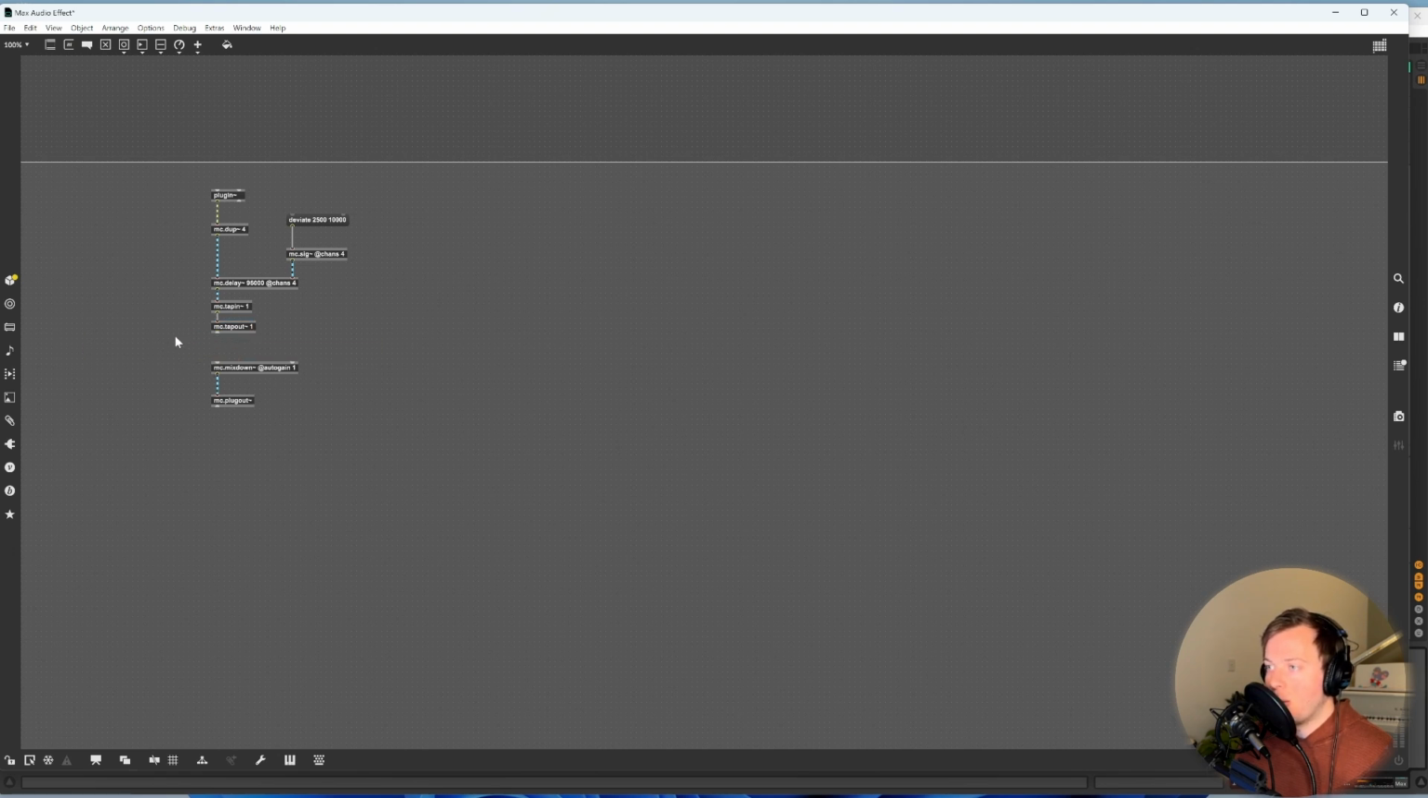And then something else we'll want in the feedback path is we'll want to multiply this. We're going to type in mc.star, and we can put a default in. This is probably a good chance to add a dial, because we'll probably want to control the amount of feedback, right? So let's add a live.dial.